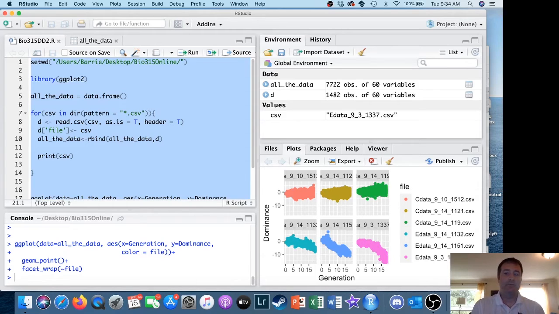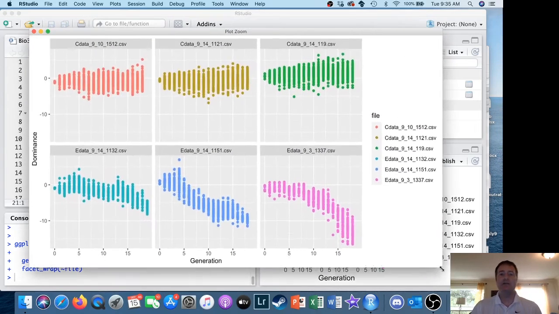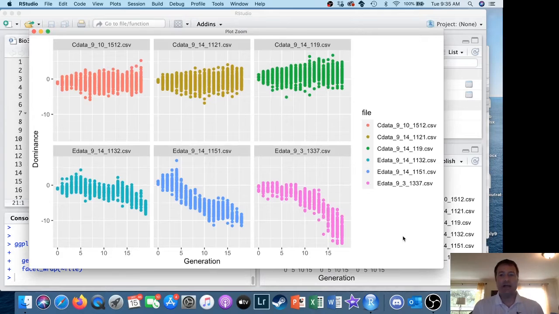And it made ourselves a graph. So it read each file in, added it to this data frame we called all the data. Then we had it facet it out, and we just made scatter plots. If I zoom in on that plot, every dot in here is an individual alien, and the facet command in ggplot has made a graph facet for each different data file.